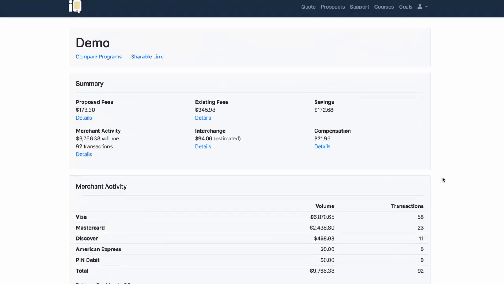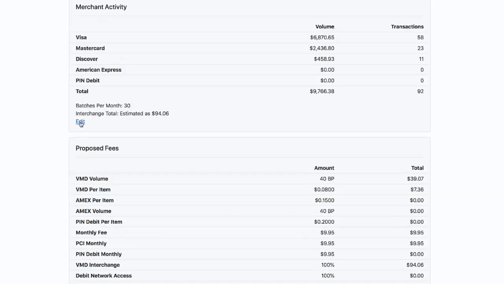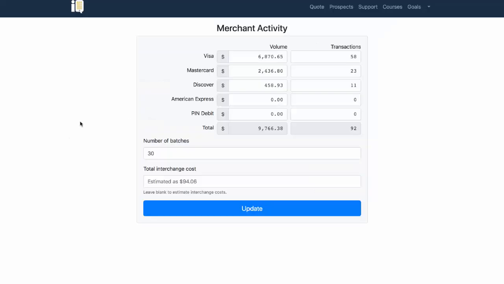In that case, if you look at the statement, and let's say on this merchant, the savings here were maybe a little bit more than they should be. And when we look at the statement, we see that their interchange is actually $127 of interchange cost, but we can see the algorithm estimated $94.06. What we do is over here on the merchant activity, we click details, which will take us right here. We click on edit. And now we can go down here and where it says estimated is $94.06, we can just type 127 and click update.